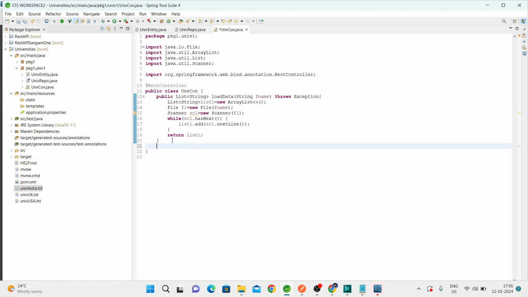Now we will start creating our REST APIs. I will create two REST APIs, one using GetMapping to get the data from the list, and another one is PostMapping to store the data in the database.